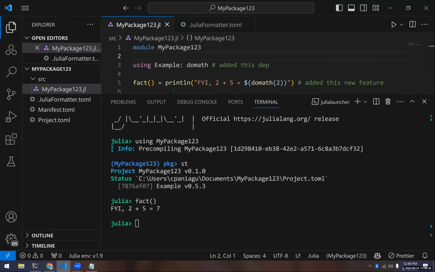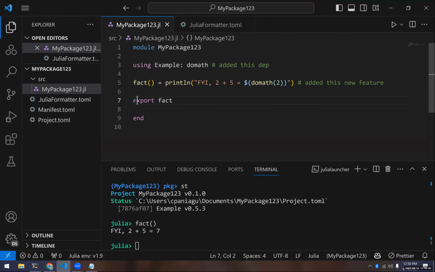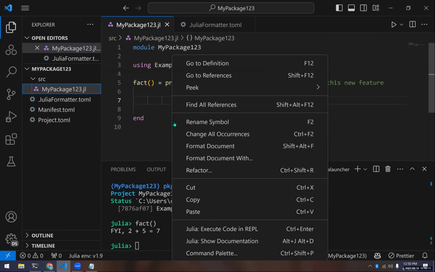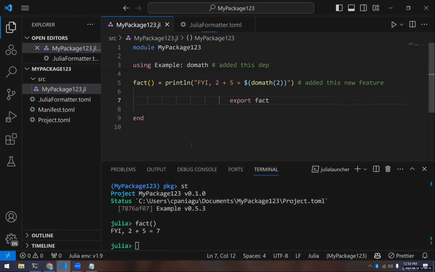If we go back to our file and add something strange to our file, like a leading space, and save it, we can actually format the whole file very easily. So if we right click and do format document, the VS Code Julia extension is going to format it for us right away. Okay, so that's good to have before we share code with other people.